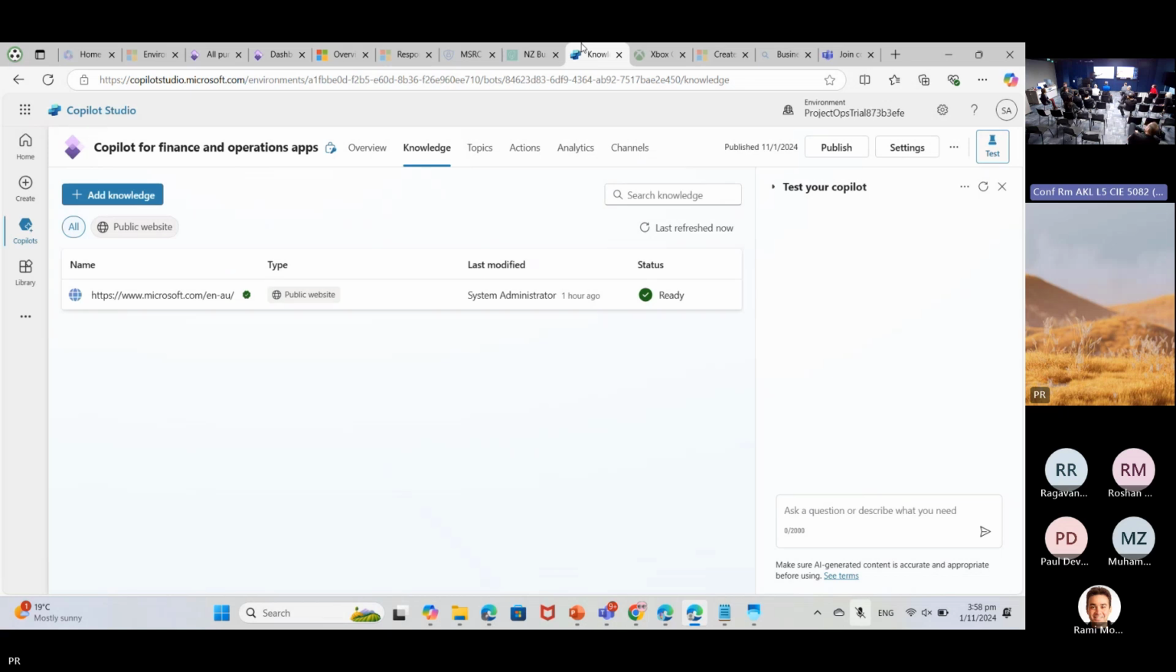But similarly, you can train it to get data directly by the action. So that is specific, because with the actions you can use Power Automate to call those functionalities, basically.